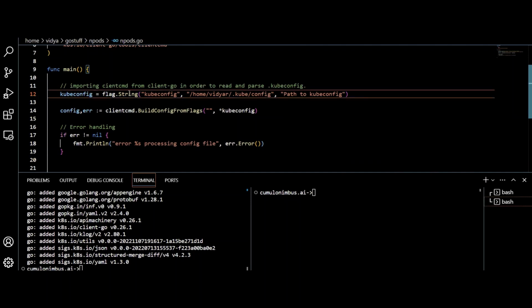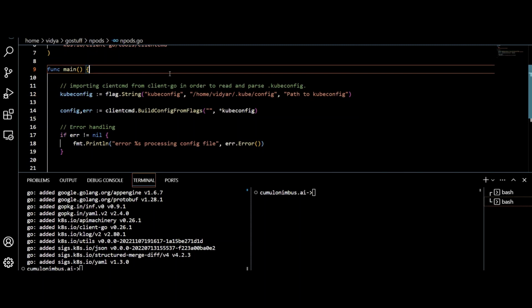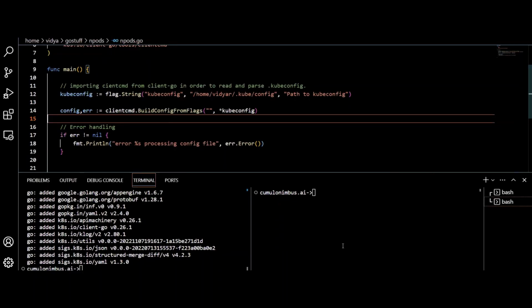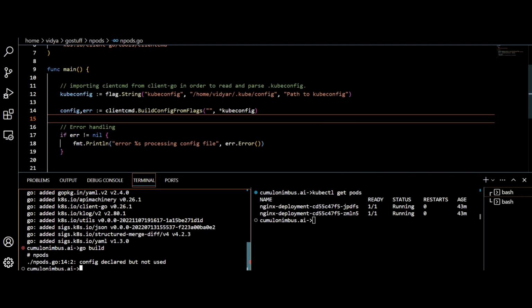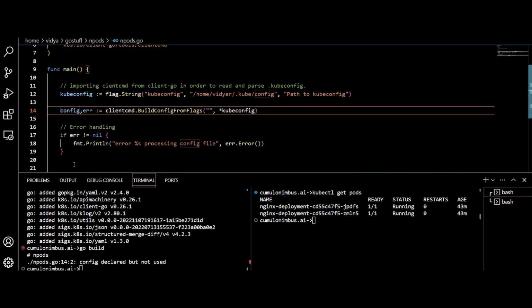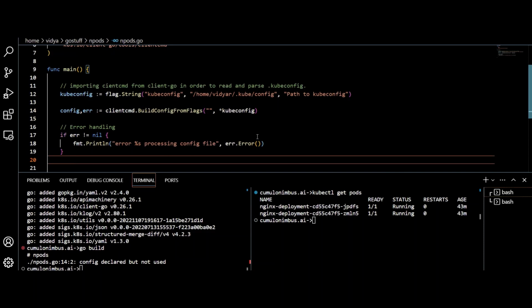This needs to be assigned. Otherwise, we would end up with a kubeconfig undefined error message. Good to notice that now. Okay, with all this set, we will see if this is running the pods yet. Good. So now we go ahead and build it. Things look okay because we know that we have declared config here and it's yet to be used further. Otherwise, the rest of it is fine. So let's move ahead.